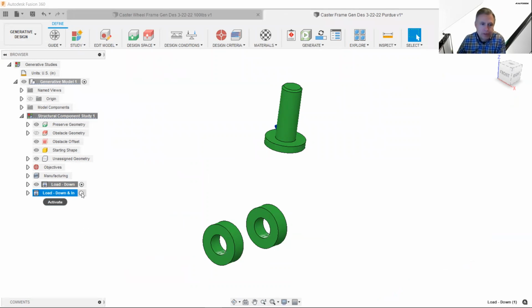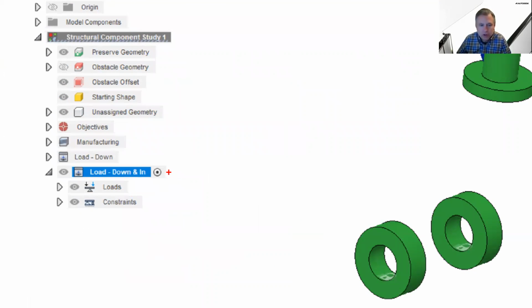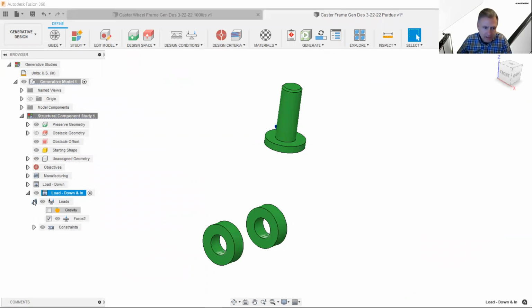Now, the most important thing to remember when you're working with multiple load cases: which one is active? In this case, make sure that the load case that we just cloned is active. Here you can see I added the little radio button. I clicked inside there, so now my new load case is active. If I expand the loads again, it has the force going down, which is good, and it also has the two fixed constraints. So that's good.